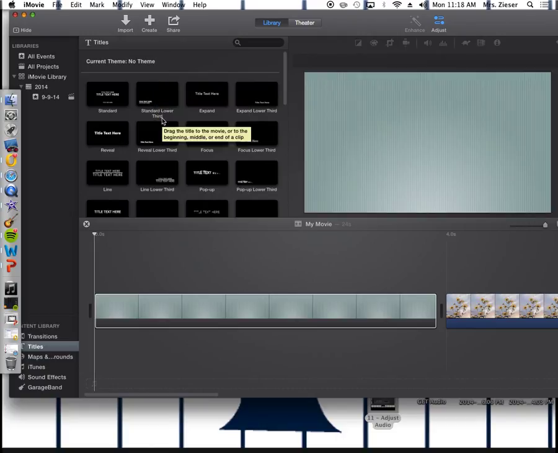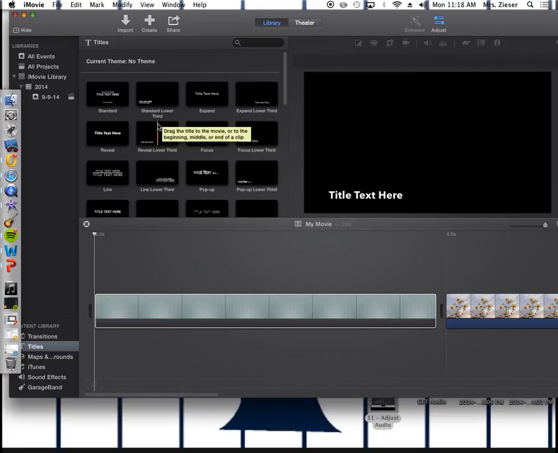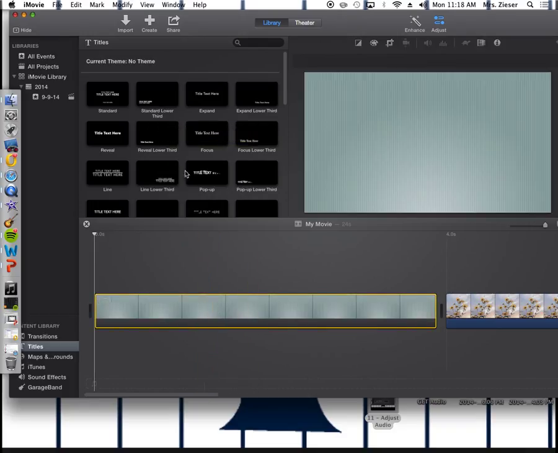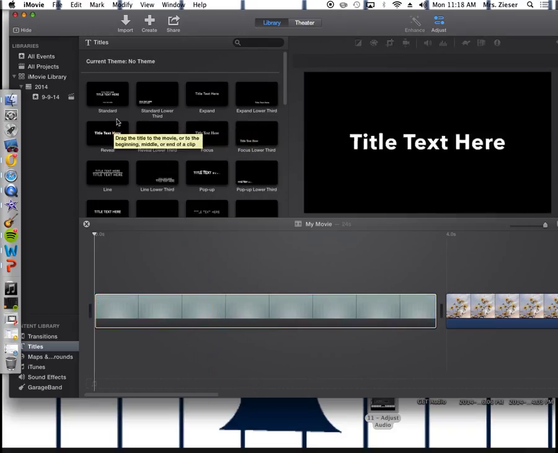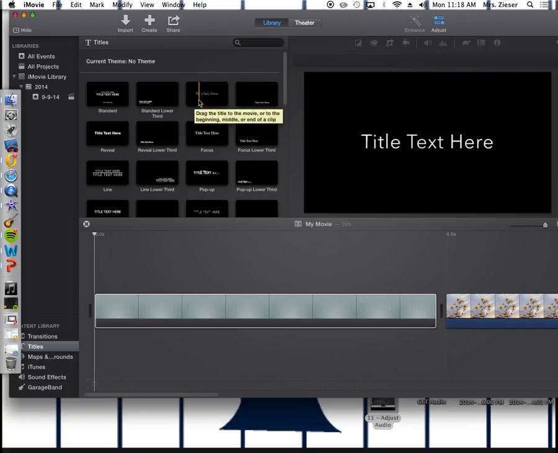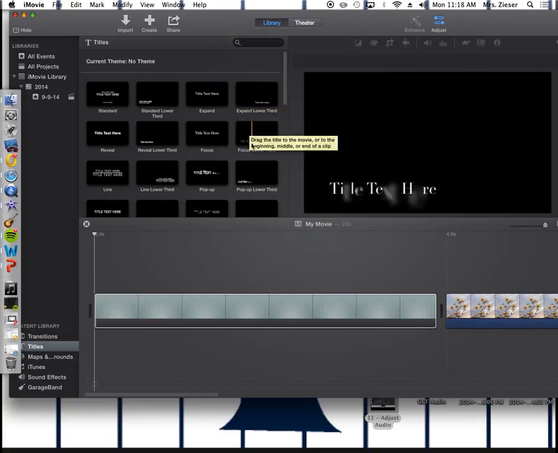For those of you who want just black, if it's good for you, you like it, it matches the mood of your movie, then it just comes straight here with skip this step here. Then all you have to do is, as I hover over these, it previews the title, which I really like that feature, so I don't have to add it in first.